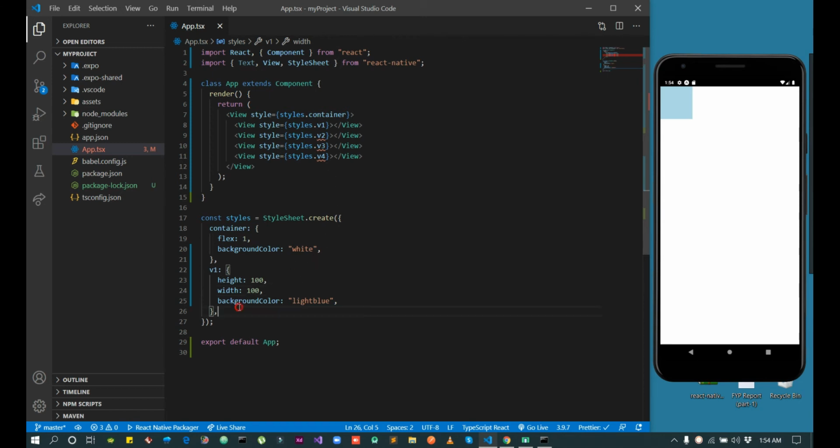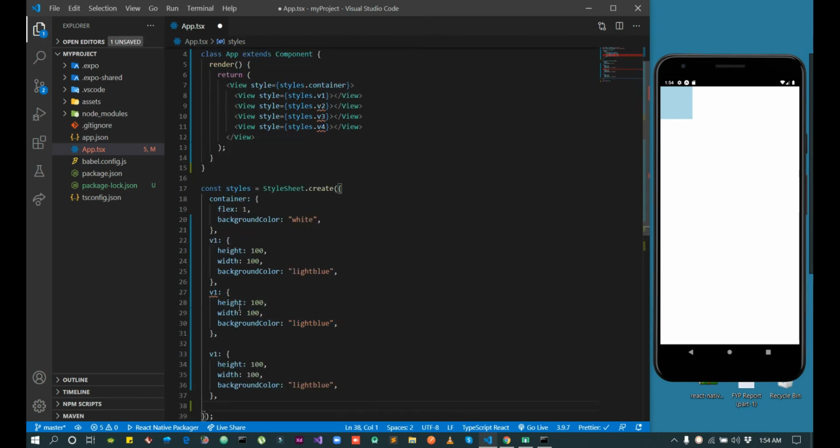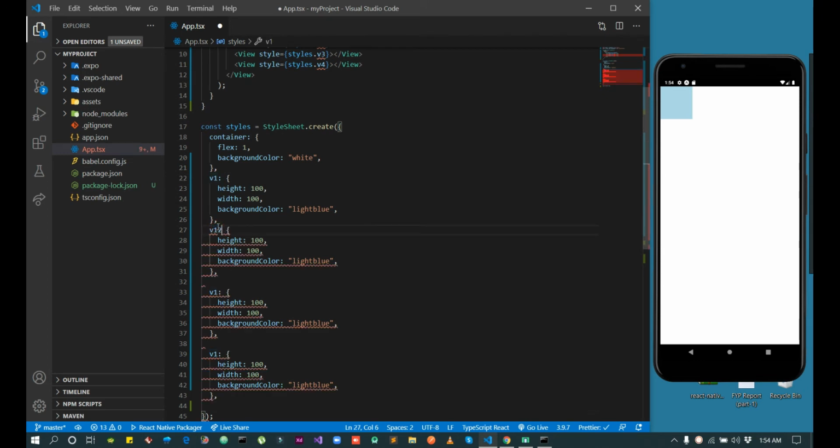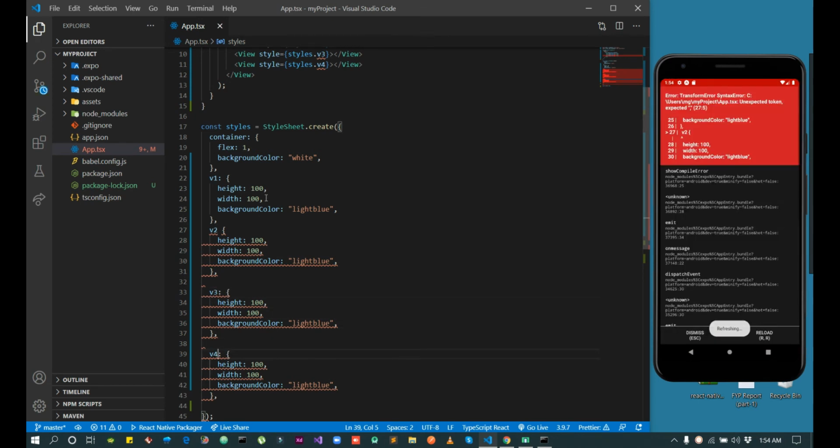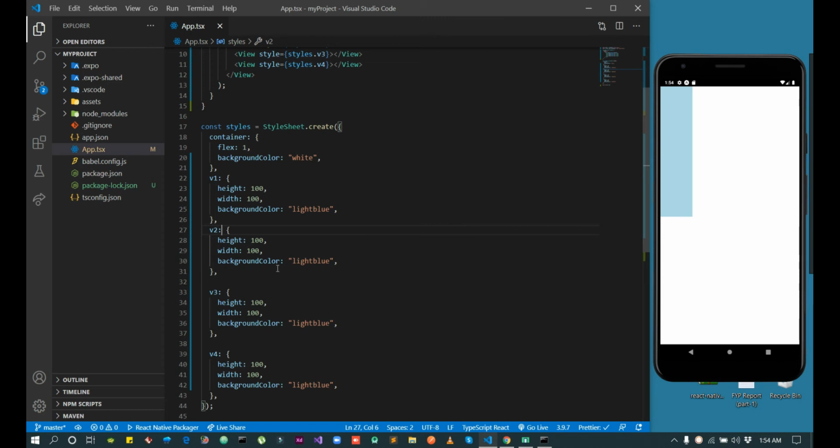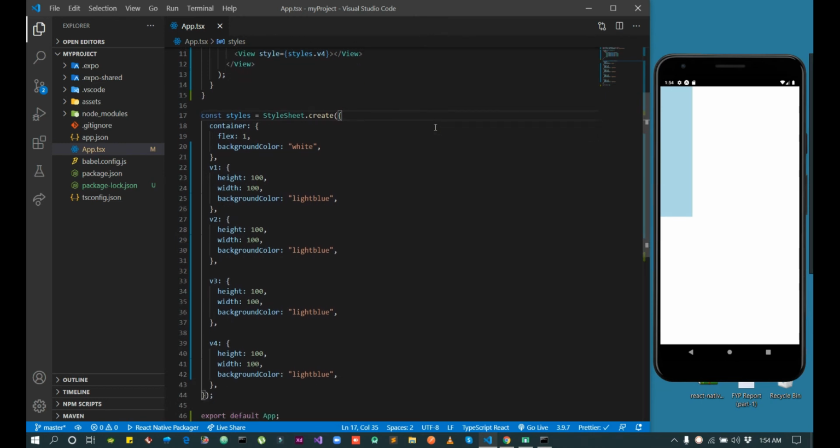So now I am making the view styling of view 2, view 3, view 4, changing the name to view 2, view 3, and also view 4. As we say, here is an error, due to I did not put the comma. Now remove the error, but you can see there is a line, but we can't see the difference of 4 views.